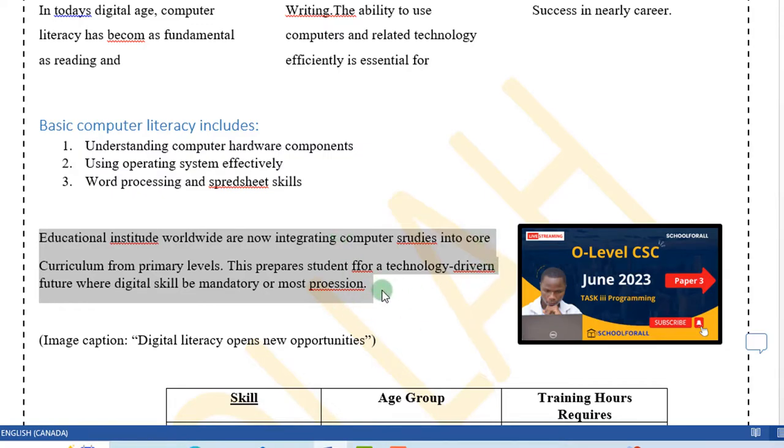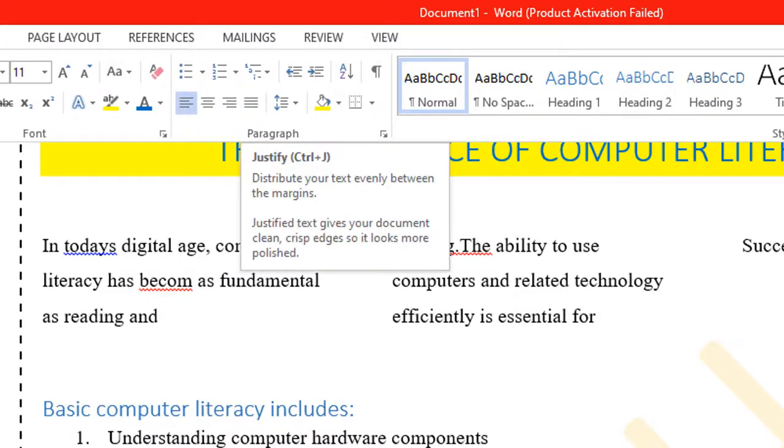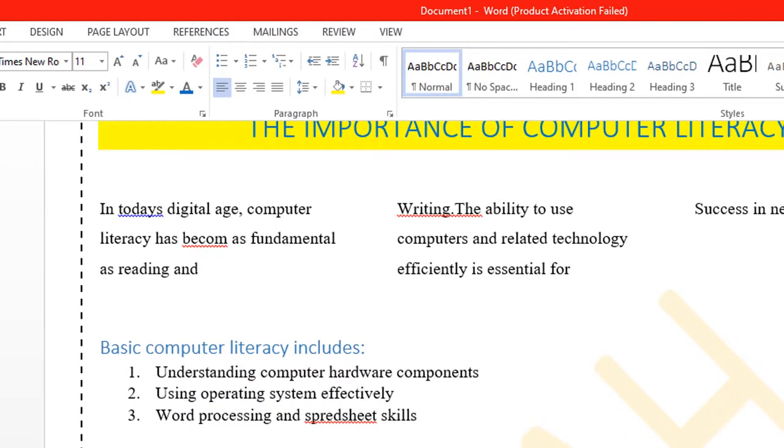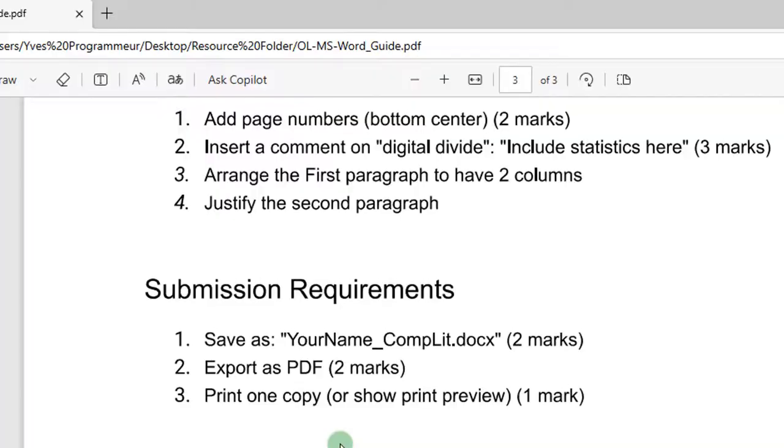Just select, in the exam, just select the paragraph they're asking you to justify. You come at this level, you click justify. So that's all. Nothing else. Good. Now, the last part of the question. Good. So you are done.